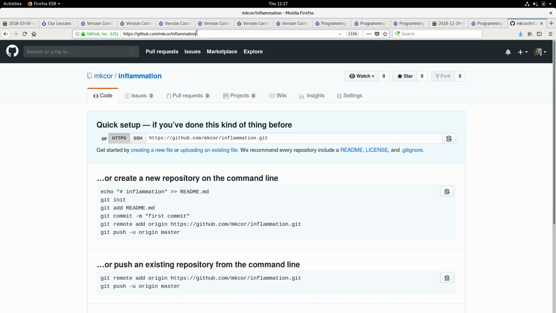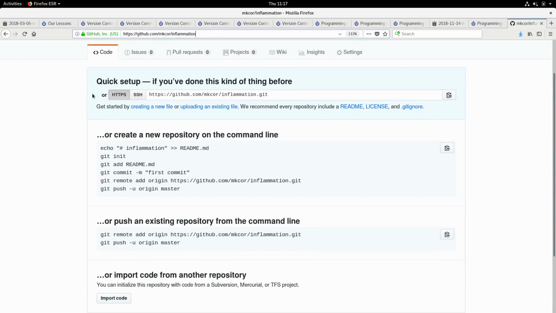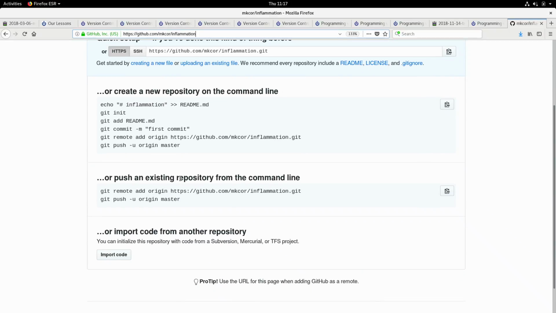So now I cannot make this larger, I'm sorry, but the URL should be something like https github.com, your username, and the name of your repository. And even if you've never done this in your life, well, just follow the instructions, RTFM. So in our case, we're not creating a new repository on the command line because we already have a repository locally. What we're going to do is push an existing repository from the command line.